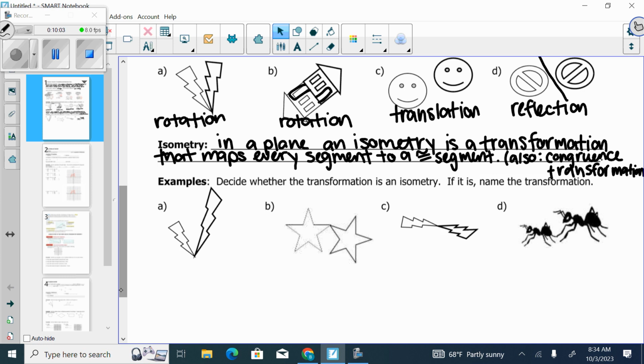And then it says you also need to name the type of transformation that's happening. So remember our types were dilations, rotations, translations, and reflections. So take a look at those images there, decide if it shows isometry or not, and then also tell me what kind of transformation you see. Give you just a minute to do that.